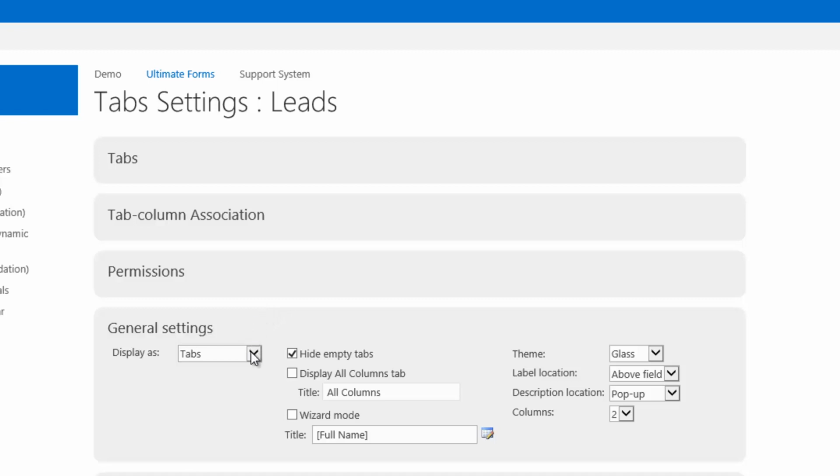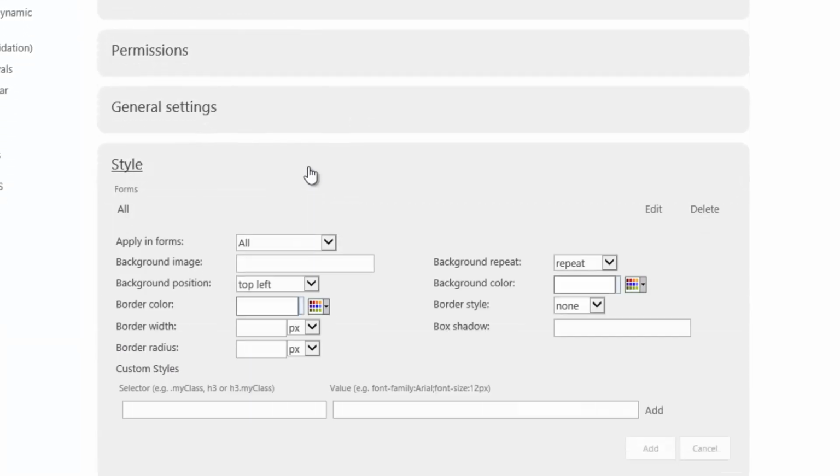So the layout, we can do the layout in terms of tabs or stacked groups. This is where the title above the form appears. And here we also can assign themes to our tabs. We can specify the location of labels, descriptions, and the number of layout columns. Under style, we can specify styling for our form.